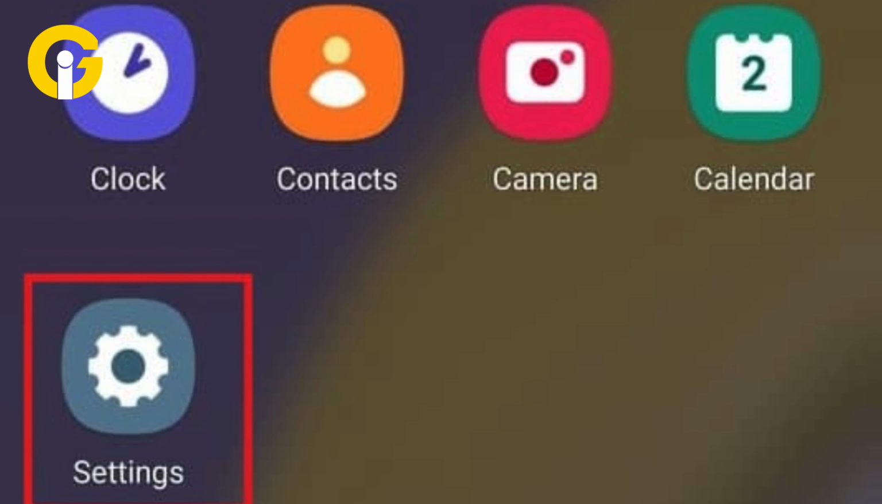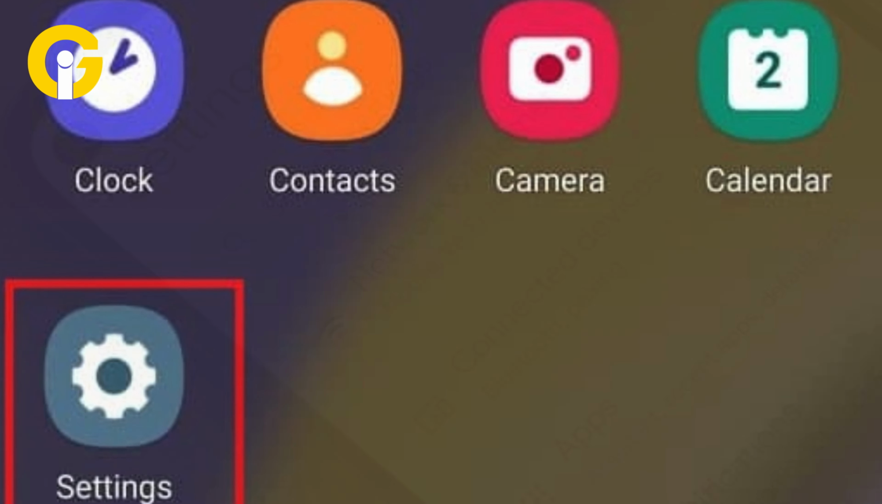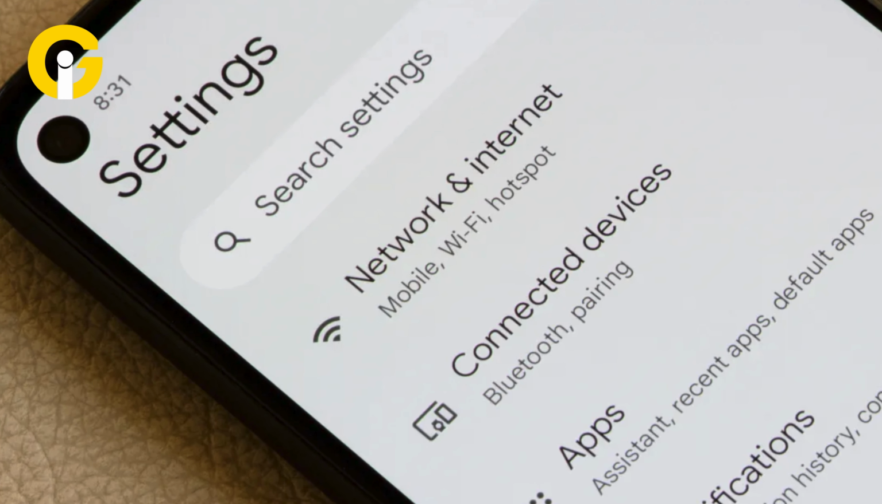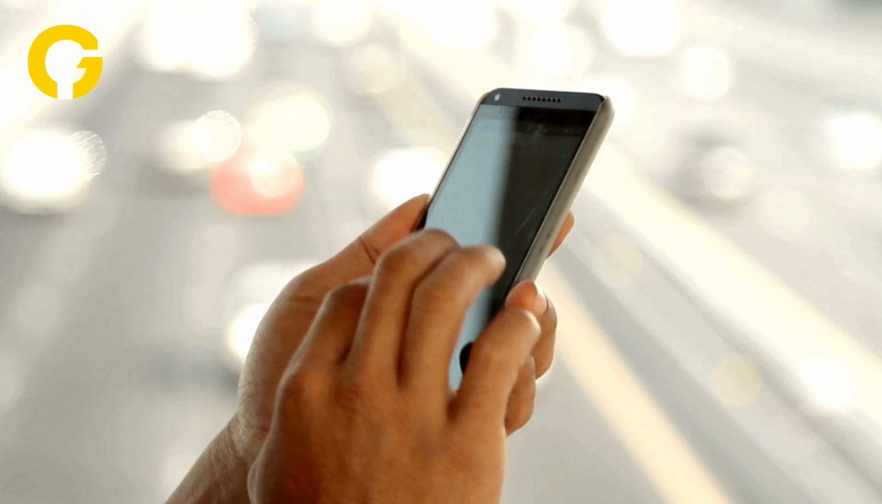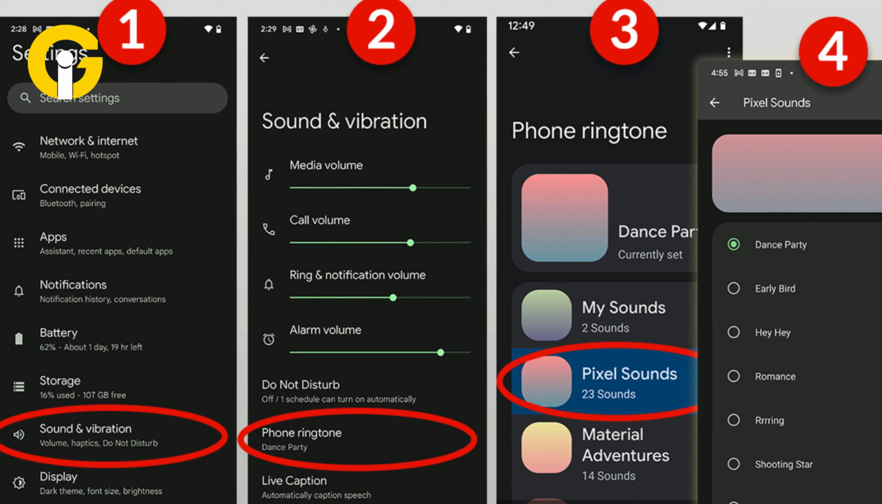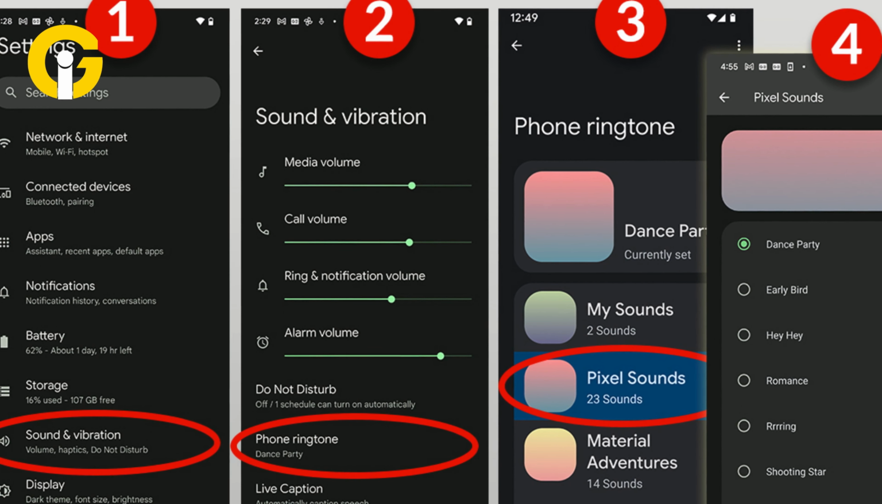Then open the Settings app on your Android device. This is usually represented by a gear icon and can be found in the app drawer or by swiping down the notification shade and tapping the gear icon. Now look for the sound or sound and vibration option within the settings menu. The exact location may vary depending on your device and Android version.